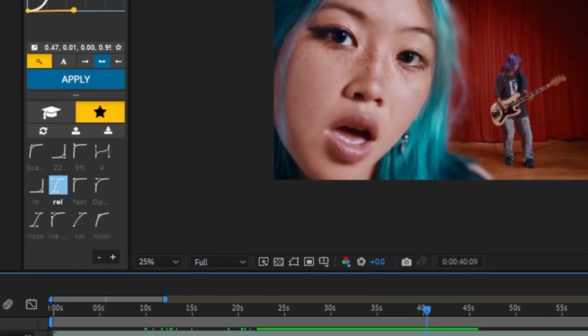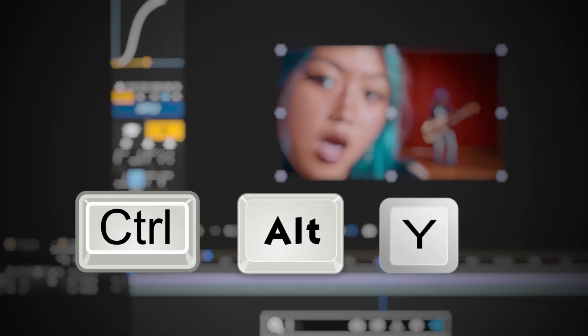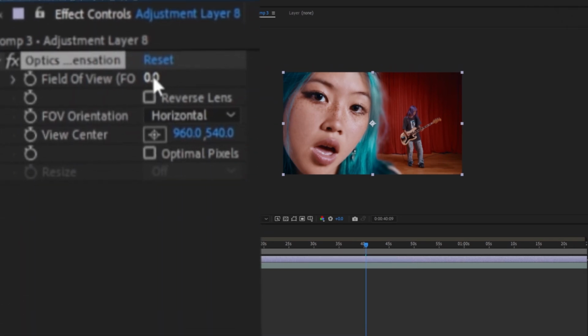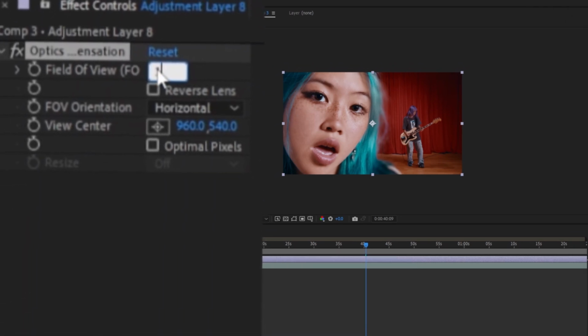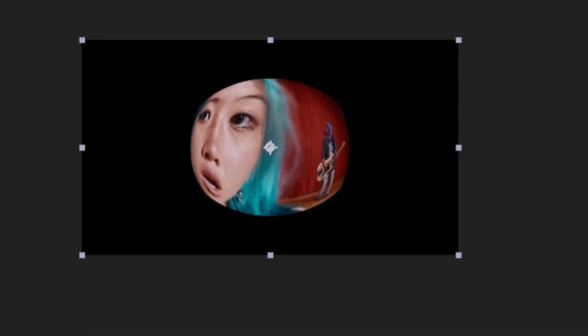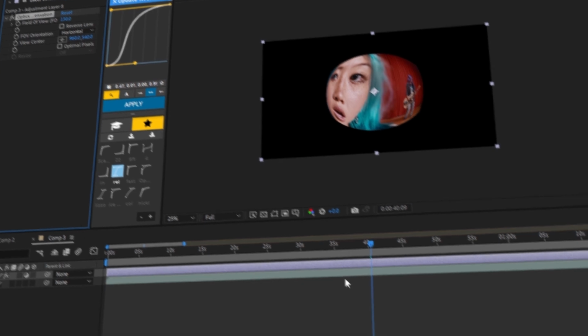First, we're going to add an adjustment layer by pressing Control Alt Y, and we are going to add optics compensation. Now we are going to go to the field of view and put it to 130. Now, if we look at the footage, we're going to be like, what is going on? What are you doing to my footage? Please stop. Now we're going to add another adjustment layer.